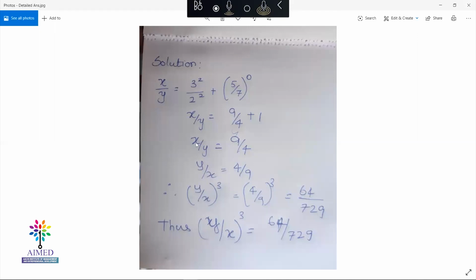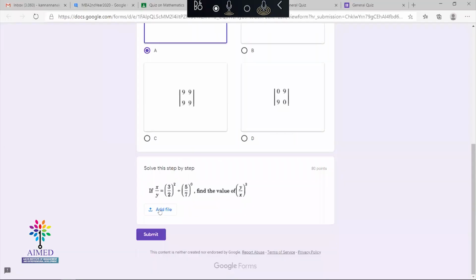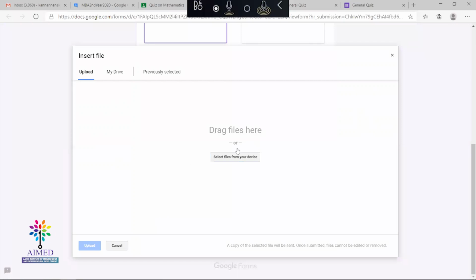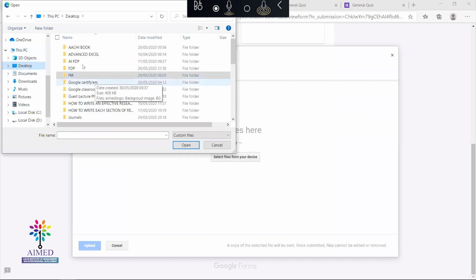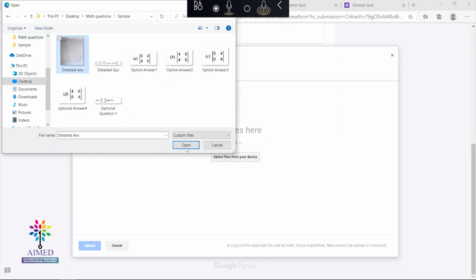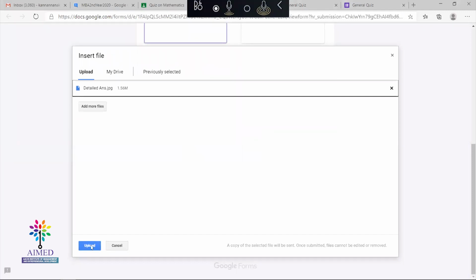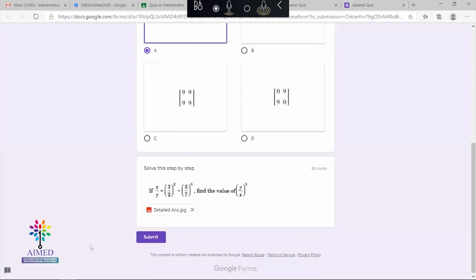Okay. So I'm going to add this file from students login. Okay. I'm clicking on add file and I'll browse for that particular file where I have the answer. Question sample, I have the detailed answer. So I've selected the file and I'm uploading it. So now I'm submitting it.